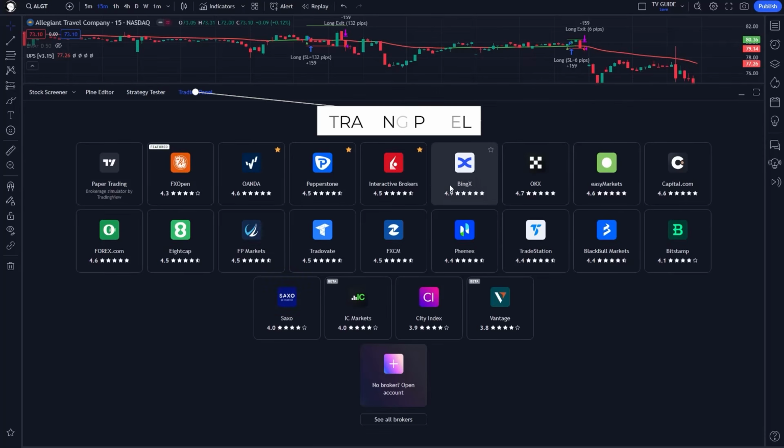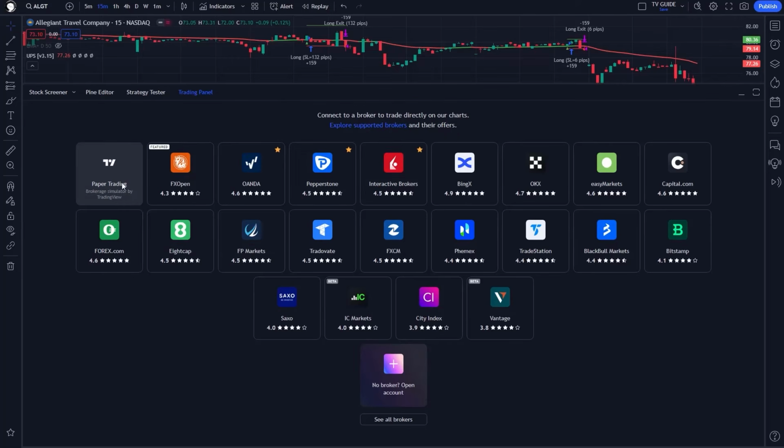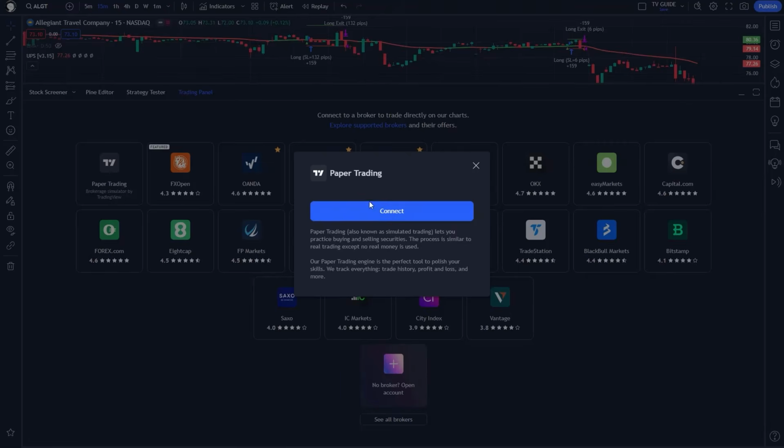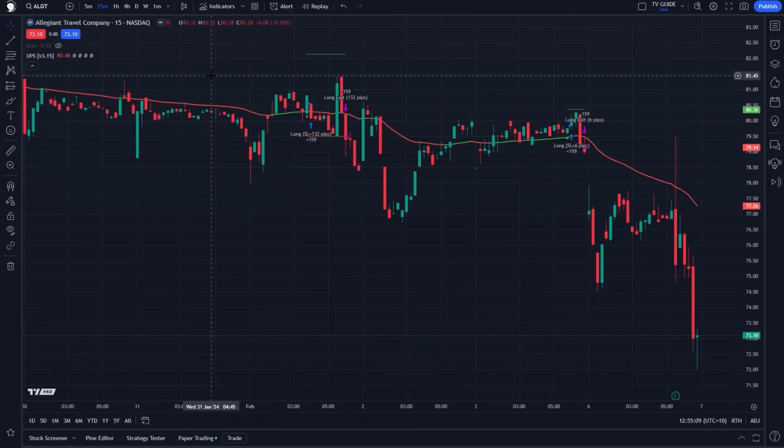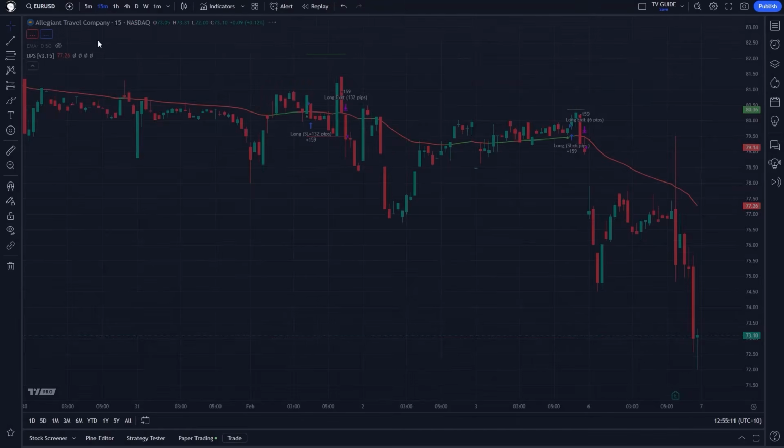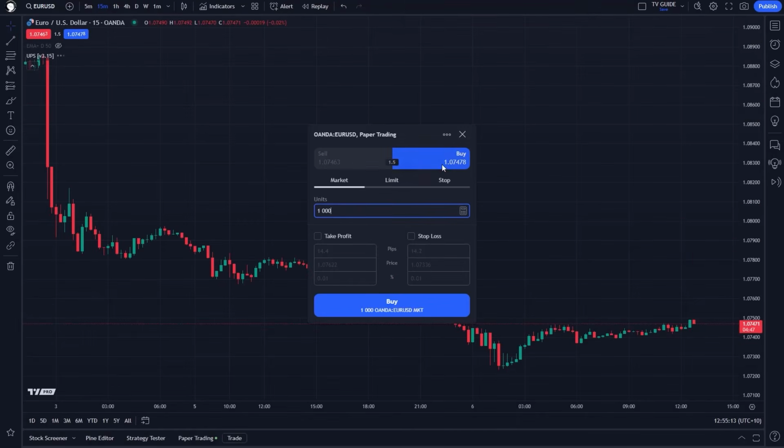Finally, we have the trading panel. This is where you log into your broker and place and manage your trades. You can also use paper trading if you want to simulate your trading with fake money on real price data. Using TradingView, you can log into the TradingView paper trading system. Here I have a $10,800 account and I can now place, if I go to a market that's open, that's actively trading, I can buy.